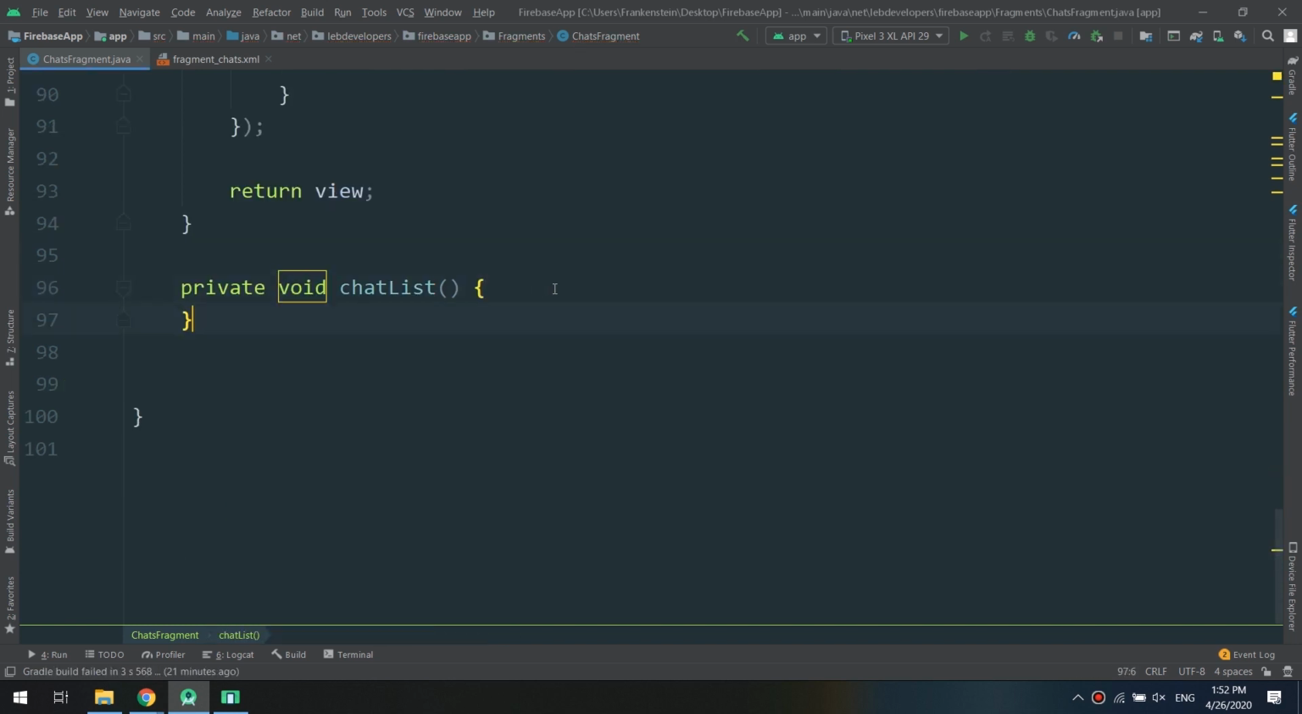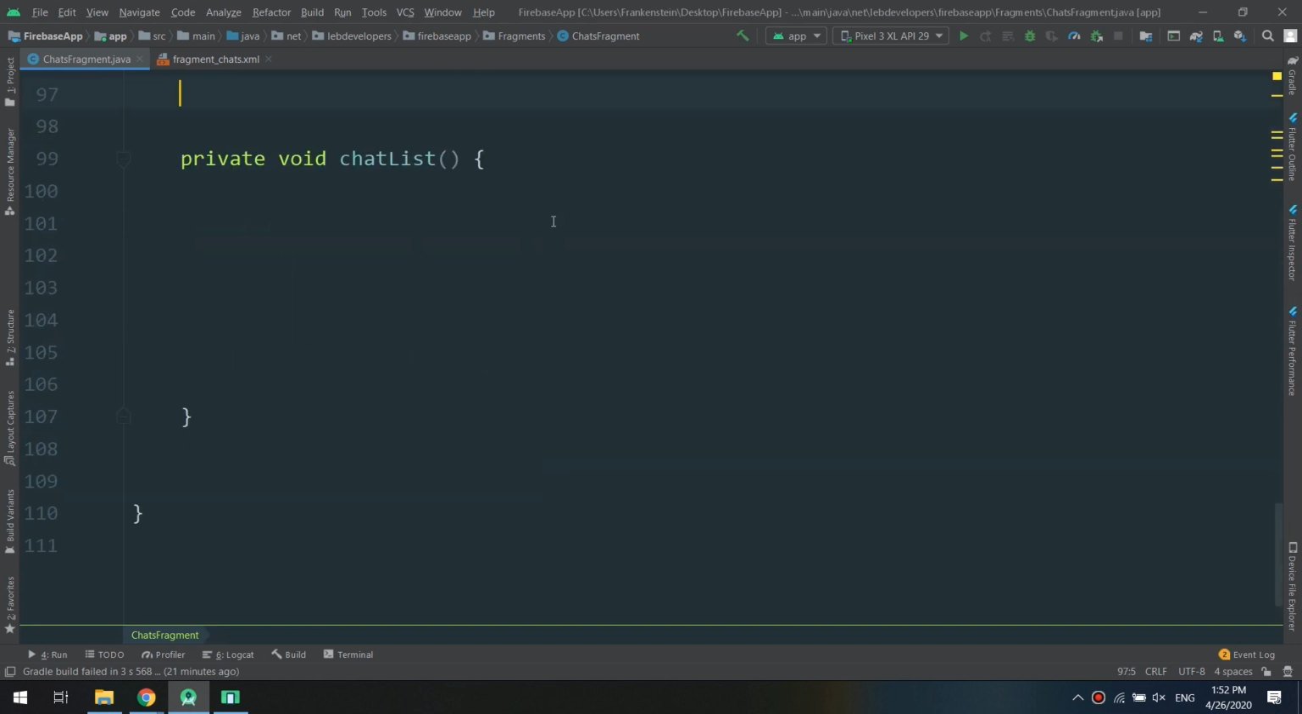Fine. Now I will create a chat list method. This method will get all the children, all the users that we have chatted with previously. Okay, so getting all users or previous users and previous chats with the users.